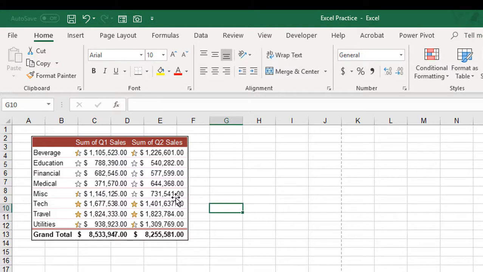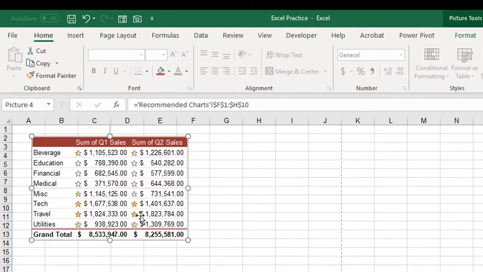So this is a great tool if you want to share information. You don't want others to change it. You just want them to see it. So what I did is I used the camera tool to basically create a live picture of a pivot table.